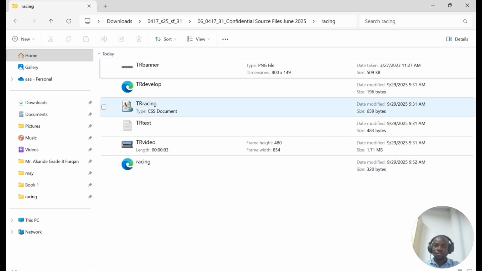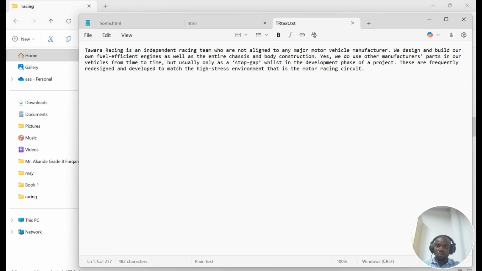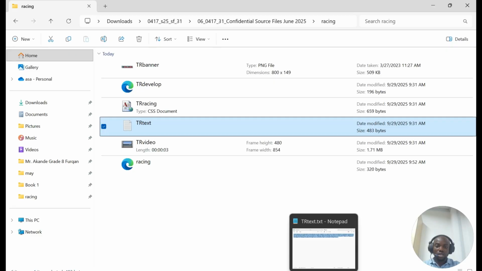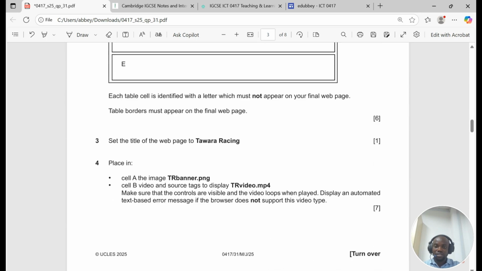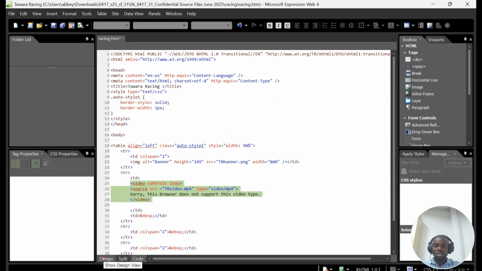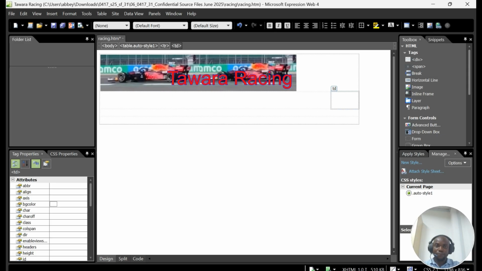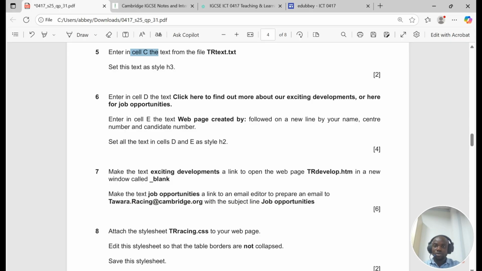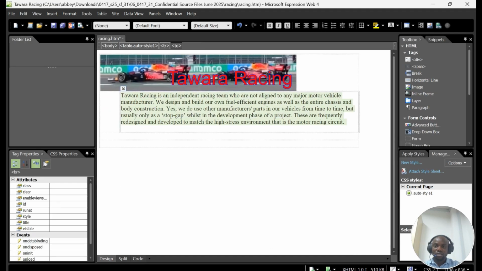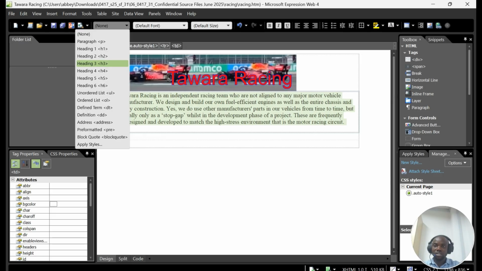Let's open the source file. This is the source file. Let me copy everything in this with Control C. According to the question, we have to put this in our cell C. If I'm not mistaken, this is our cell C. Let's come back here, and we put this text in cell C. The video is supposed to be here, by the way, but maybe later when we save our work, we are going to see how it looks. Then the next part of the question says, set this text as style H3. So you click on this text and select H3.